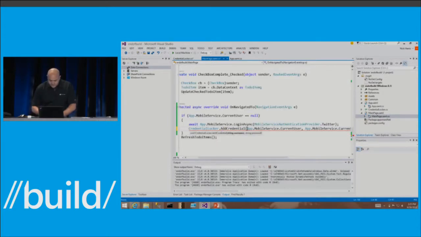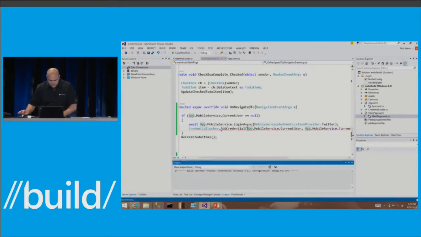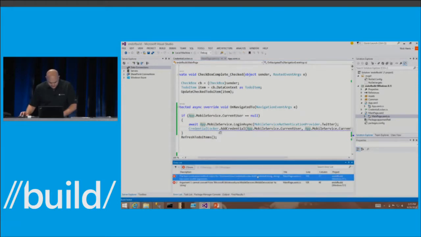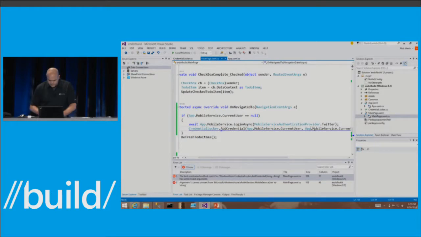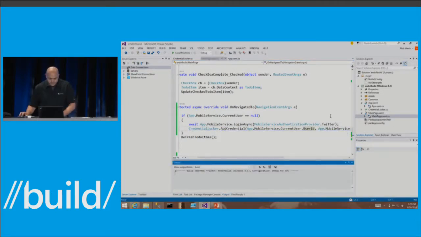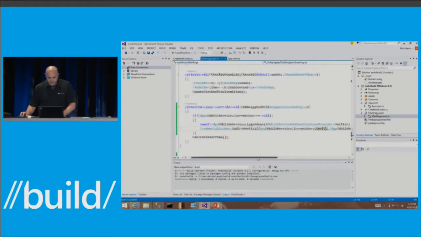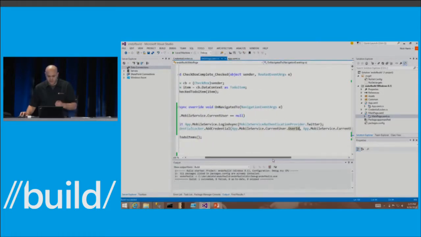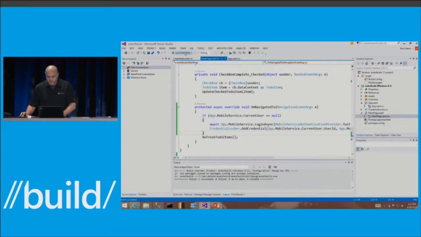Sorry, it takes a new... No, that's right. Just overload credential string has some valid arguments. That's what I'm missing. .user ID is what we want to pass in there. And now from here you can see that, great, I'm able to go and save that user ID and token.